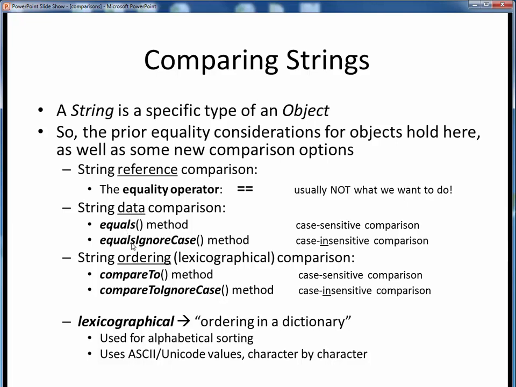In fact, the String class also provides a similar equalsIgnoreCase method, so we can perform both case-sensitive and case-insensitive comparisons. We can also compare the relative lexicographical ordering of two strings by using the compareTo and compareToIgnoreCase methods, which perform case-sensitive and case-insensitive comparisons, respectively. Here, lexicographical is a big fancy CS term which simply means how would two strings be ordered in a dictionary? We'd use this to perform alphabetical sorting of strings. Internally, these methods are using ASCII or Unicode numerical character codes, character by character, until the first differing value is found.